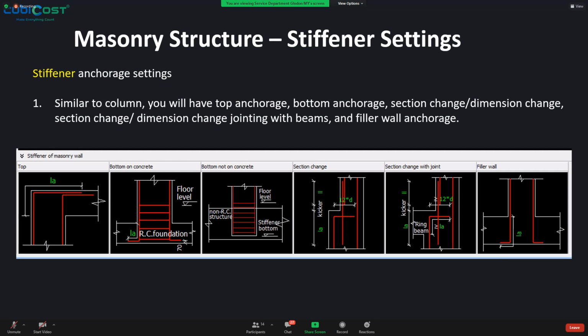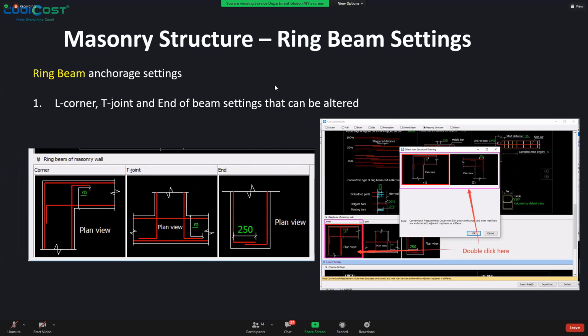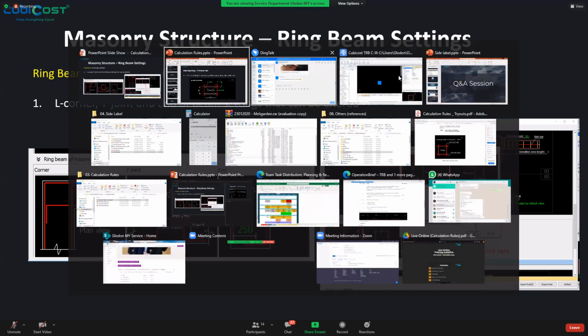I think stiffener is also quite straightforward. If nothing, then I proceed to the next item, which is ring beam. We don't really use ring beam, so I'm just going to bring you through. Usually when we talk about ring beam, it's similar to other beam functions, but the time when we use ring beam is when we are dealing with, you can say, a high beam. Have you heard of this type of situation? Let me show you.